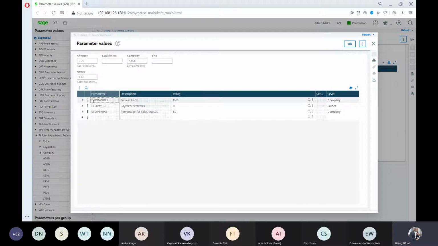You need to have your default bank for the company. We also need to manage the payment statistics. So this is the average time a customer pays. So if you'd like to include it, for instance, if we put 50 there, it means that we're going to include all the payments that took place in the last 50 days. But if we leave it at 0, we're just going to leave it open to all the payments.